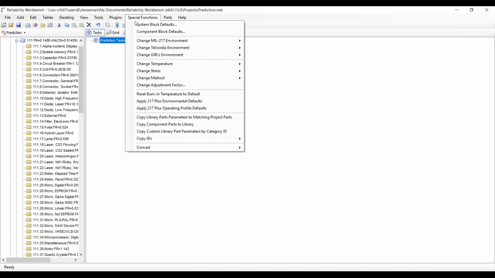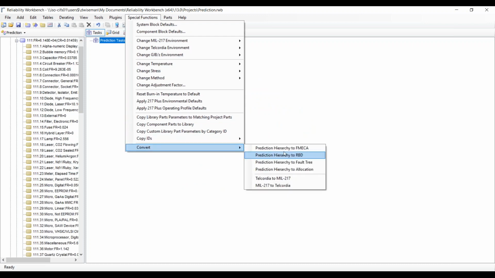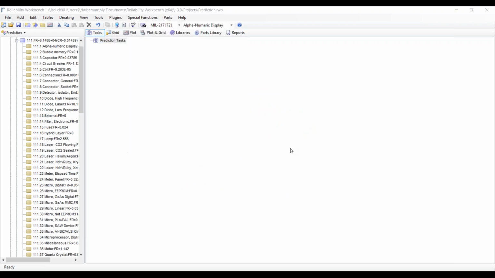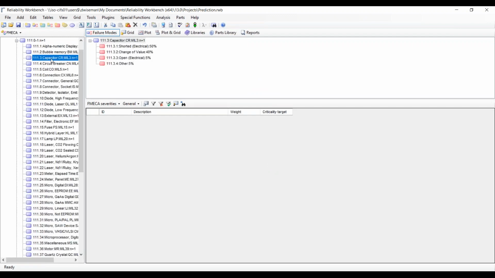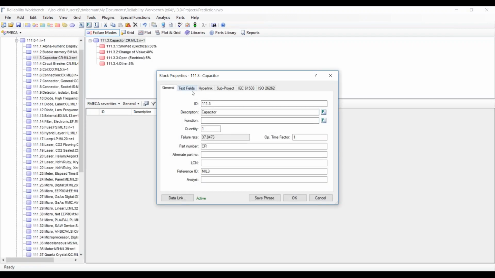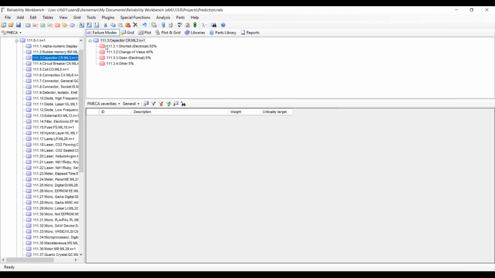So I'll now go to special function, convert prediction to Formica. And there you can see the program has converted that information across. You can see there the failure rates that are coming from prediction. You'll notice also that there are failure modes there as well. These are coming from the apportionment library.